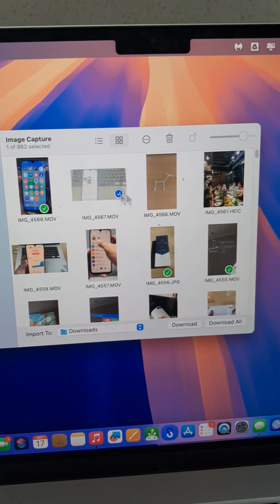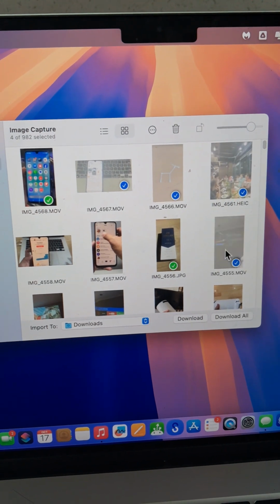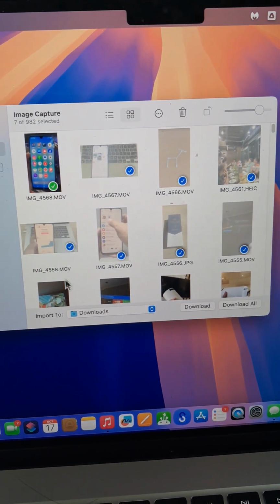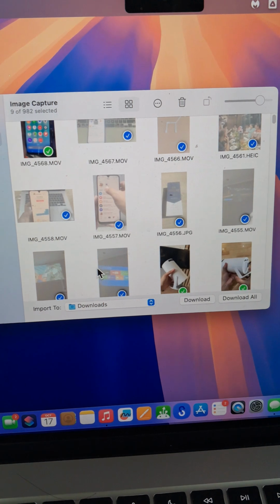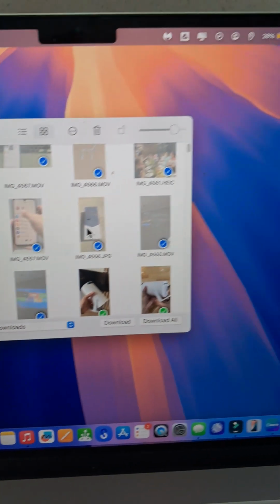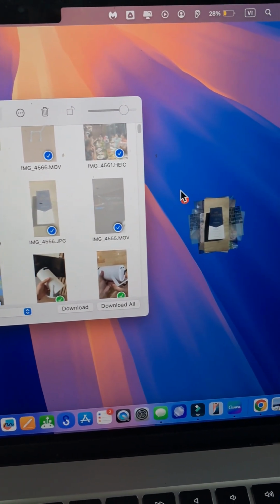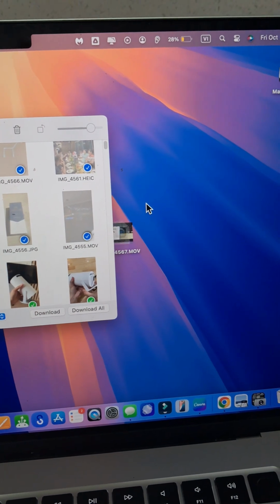From here, you can select specific photos or import them all at once. It's quick, reliable, and no transfer errors, unlike AirDrop. Plus, you can repeat this anytime, as often as you want.